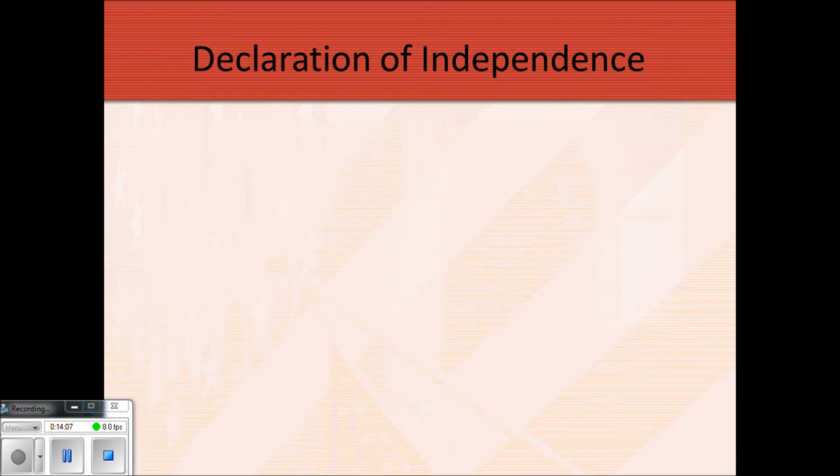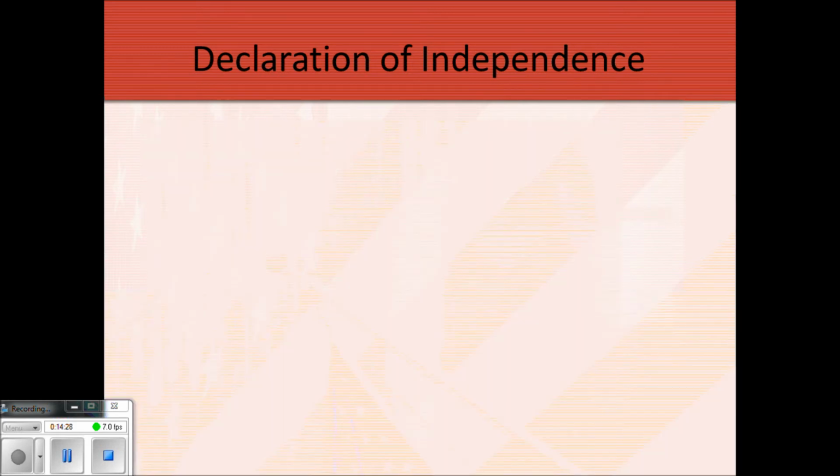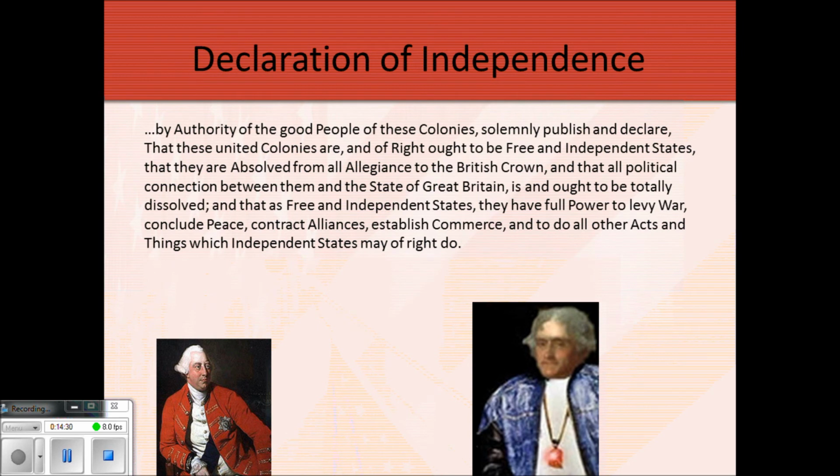Okay, so next up in our frame, the Declaration of Independence. In the final section, Jefferson declared the colonies as an independent, free nation. Jefferson also stated that any refusal by the British to accept any portion of the Declaration would be considered an act of war. So pause the screen, fill in your frame with declared the colonies' independence from Great Britain. Go ahead and pause the screen and read through this paragraph on your own.